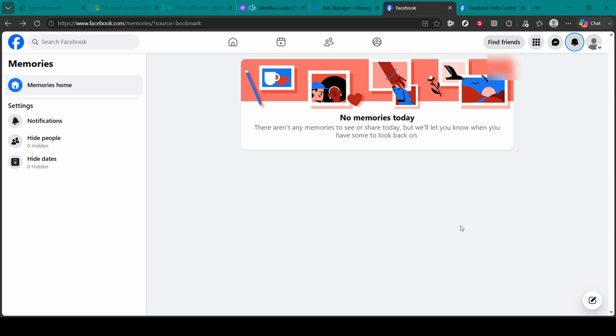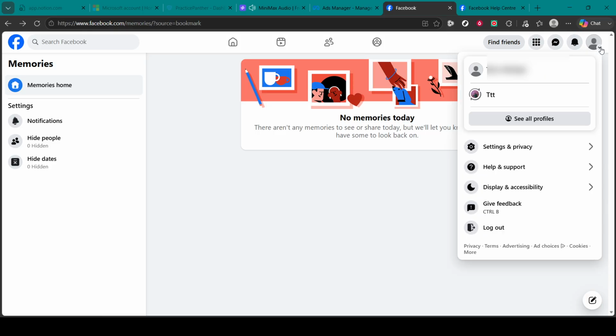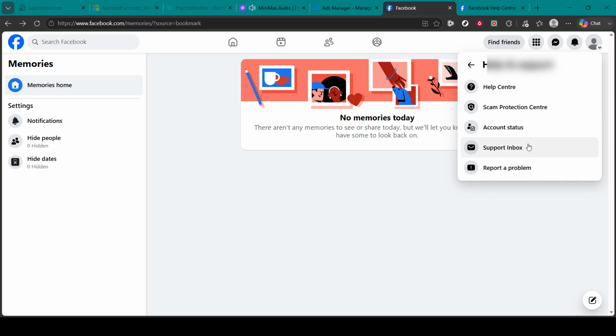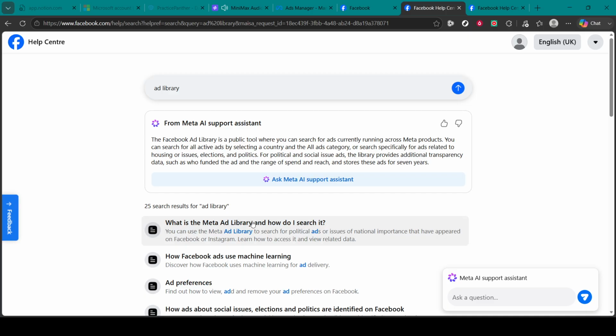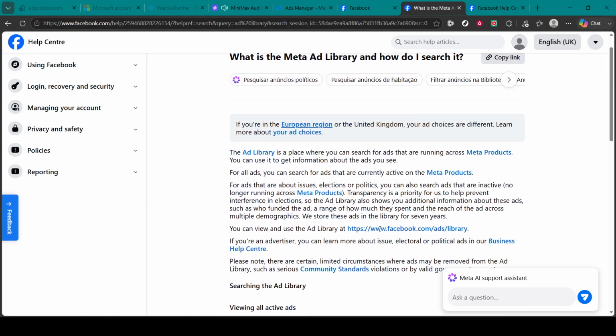If you'd rather navigate to it from within Facebook, sign into your Facebook account and go to the home screen. In the top right corner, click on your profile icon to open the account menu. From the available options, select Help and Support, then click Help Center. Once the Help Center opens, use the search bar to search for Ad Library. In the search results, open the article explaining what the Meta Ad Library is and how to search it.